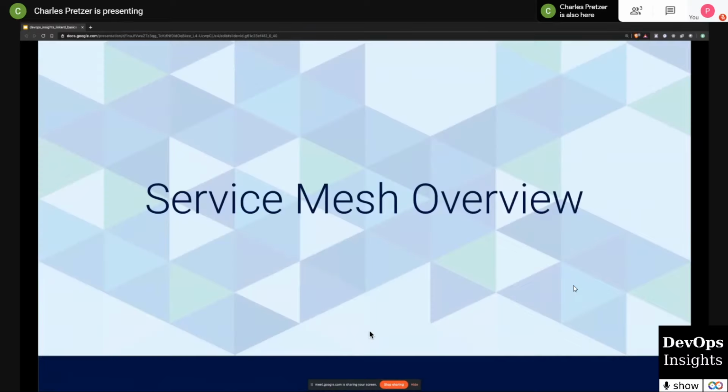Service mesh overview. Again, the question that I get all the time is, why do I need a service mesh? What does it offer me? And if you take anything away from this presentation today, that's what I hope that you understand: there are valid reasons for using a service mesh. You may not need one today.